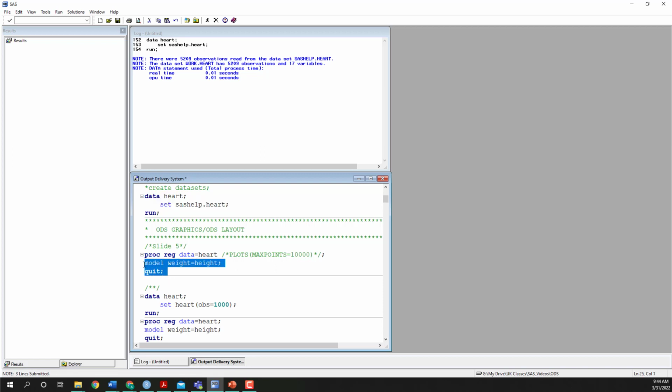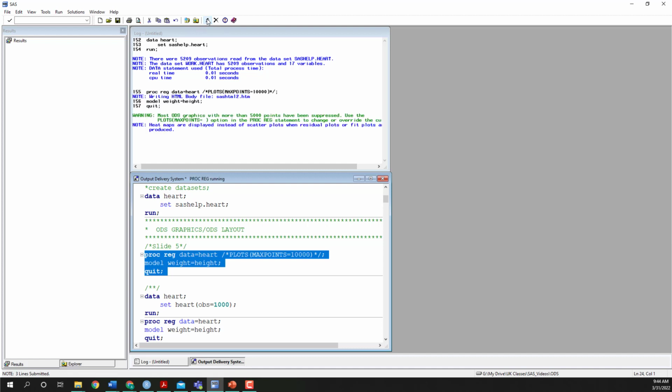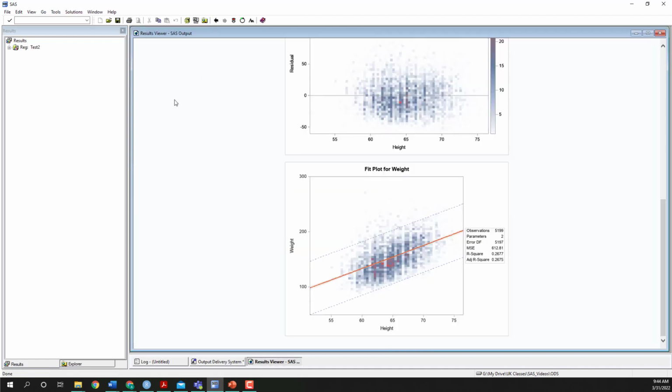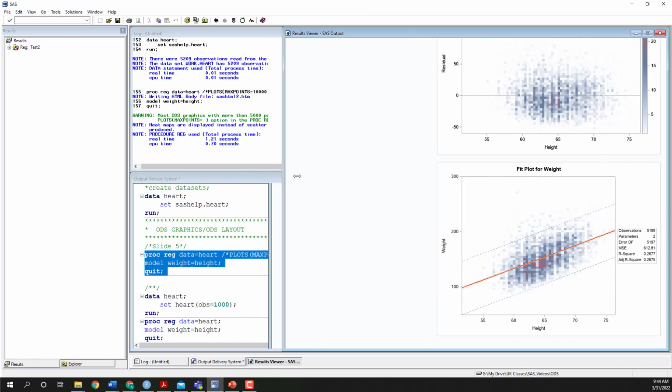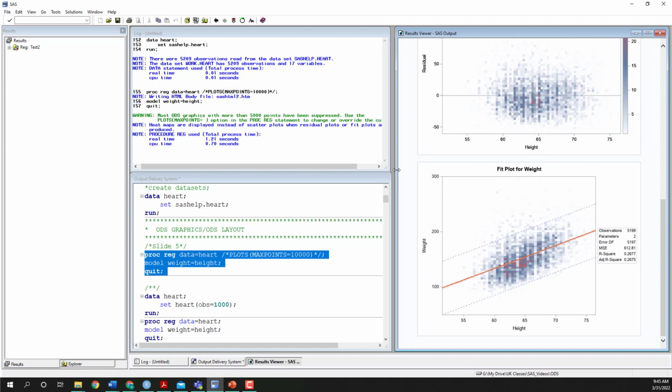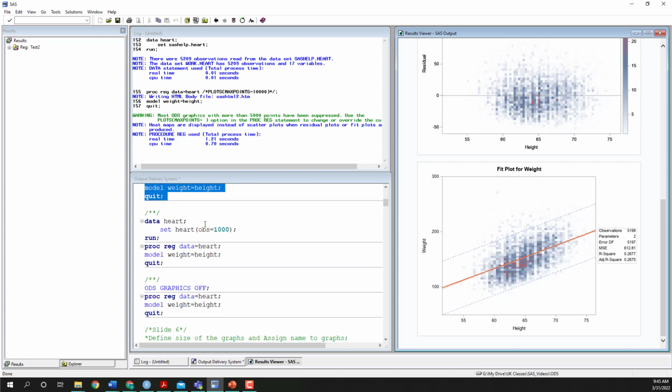Next, let's look at the PROC REG statement. When we do the PROC REG procedure, we will get heat maps rather than a regular plot, and the fit diagnostics panel plot won't be part of the output. Notice here in the log we have a warning saying that more than 5,000 points have been suppressed. This can be solved by the PLOTS MAXPOINTS option.